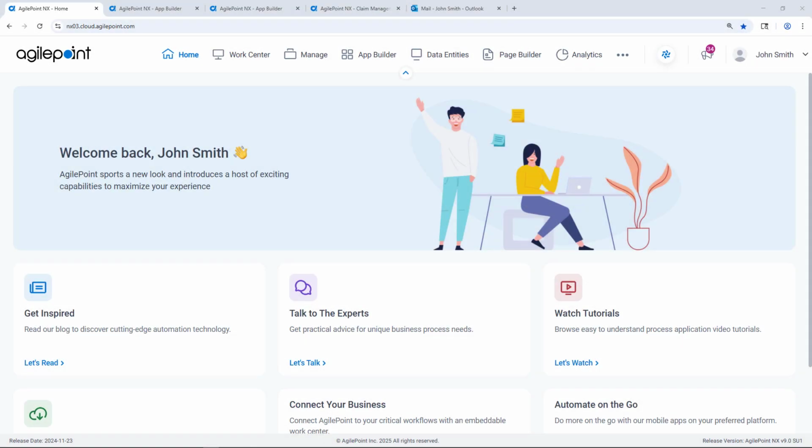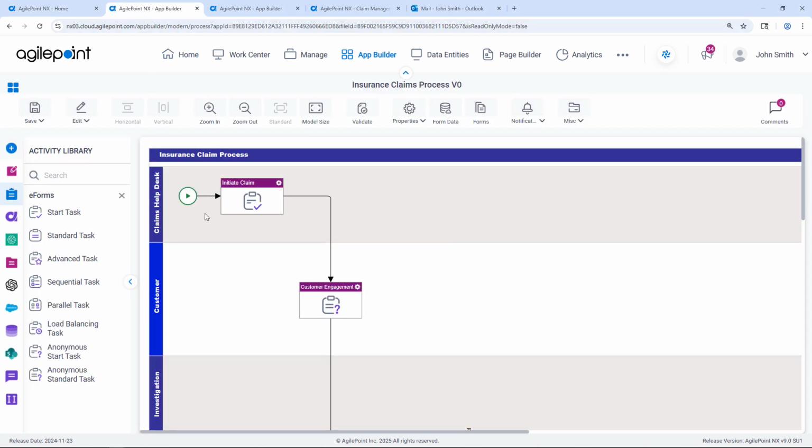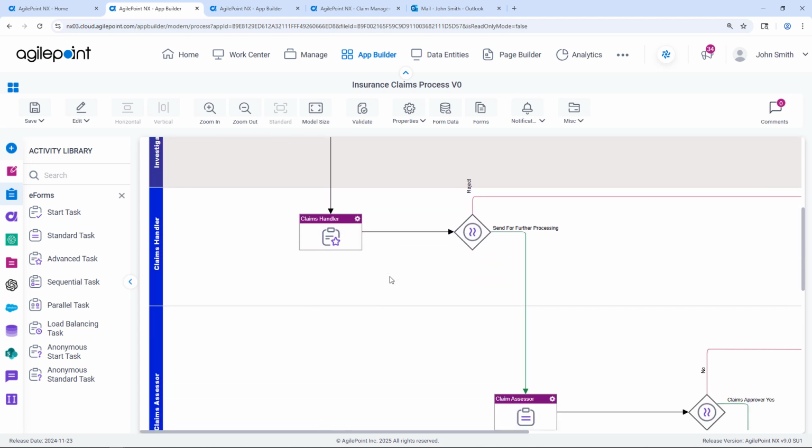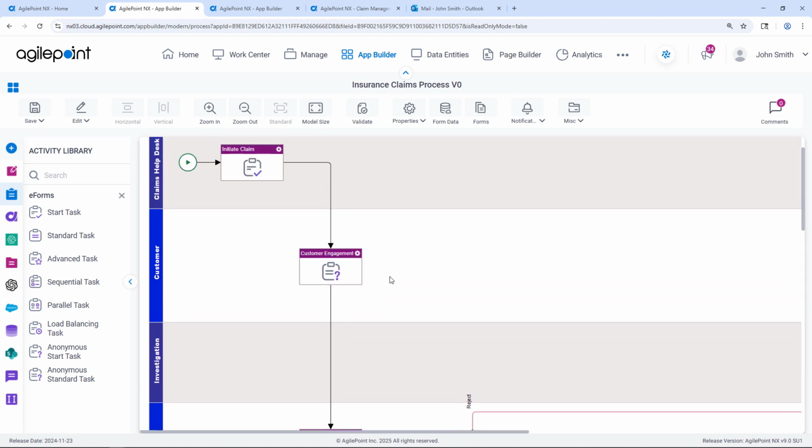Hi there, in this video we're going to highlight a totally dynamic agentic system using an insurance claim as an example. Now before we talk about adding AI agents, let's first take a look at the state pre-AI. As you might suspect, the process that you're seeing here on screen is built with AgilePoint's Composable Automation Platform and has been running for some time.